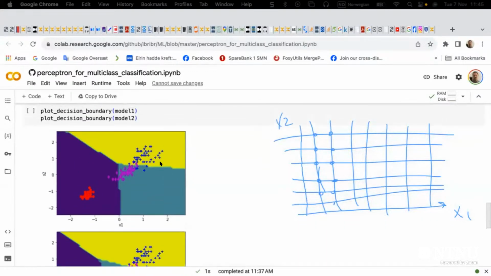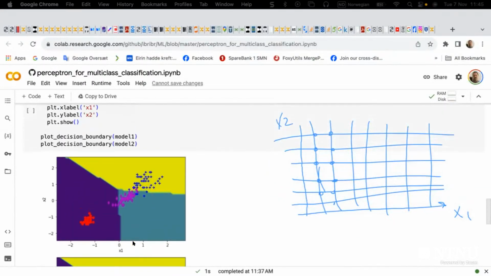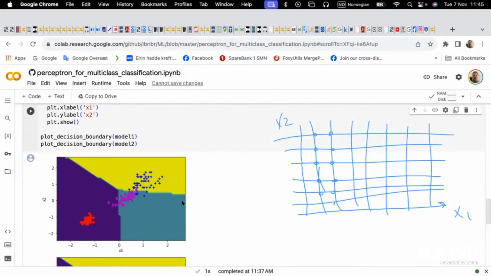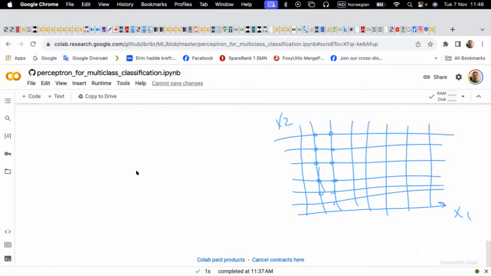So it will be like this. This is for model 1, and this is for model 2. We will generate all those grid points and send them in. If those points are located in the area of model 1, they will be classified into blue. If located in the area of model 2, they will be classified into purple. If in the area for class number 3, they will be classified into red, and so on. So this is a very nice and very easy approach for doing this.